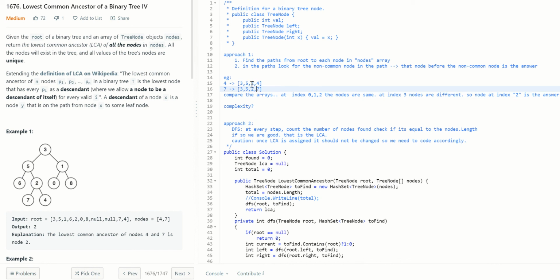So what is the last common node? This one, 2. So 2 will be the ancestor, basically the lowest common ancestor. That's how we are going to proceed. So let's go ahead and look at the time complexity for this.